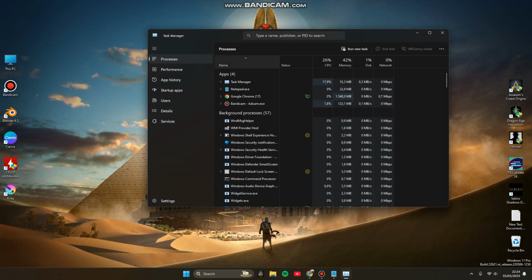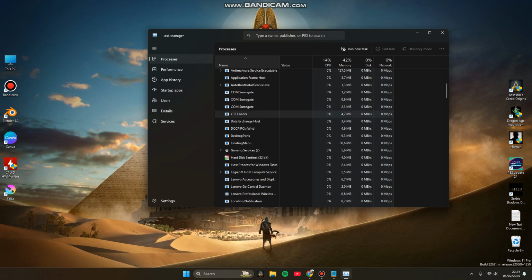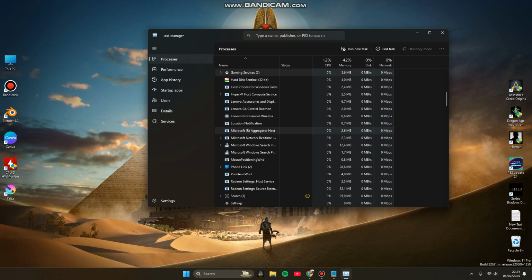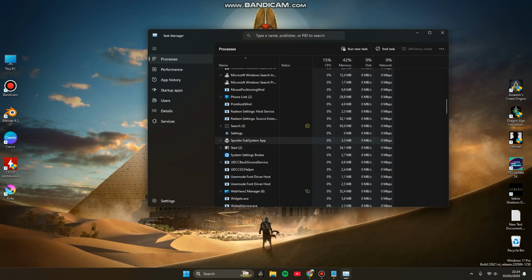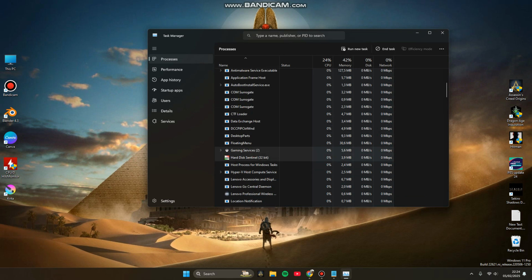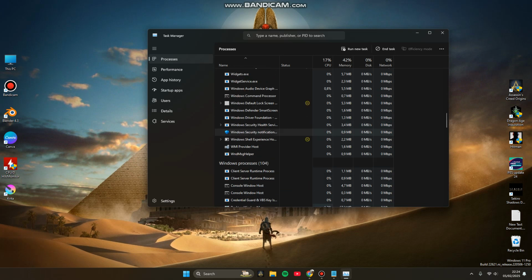Now you can look for random background processes that you think are not important. For example, let's try to stop the gaming service. Just click End Task. You can also end some Microsoft or random background processes that you don't know what they are.